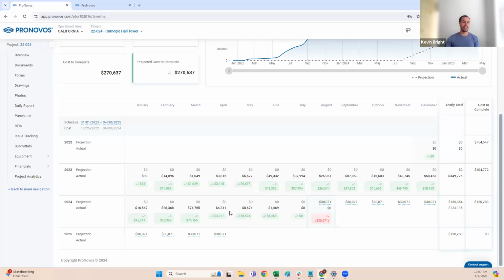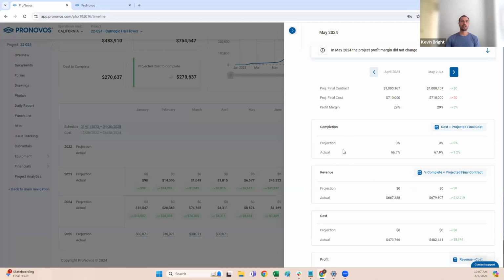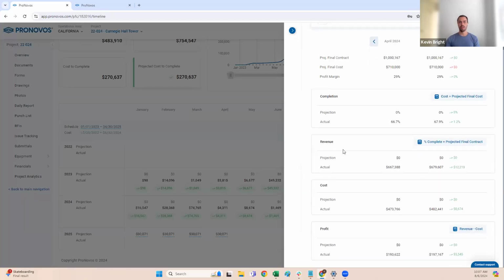So what you can do is, for any of the prior months, you can click on this number here. And you're going to get this flyout window, which gives you a breakdown of what your costs were the prior month, what your costs are the current month, and what that delta is. It's a really good way to get a picture of what your revenue recognition looks like. So it kind of walks you through it, right?